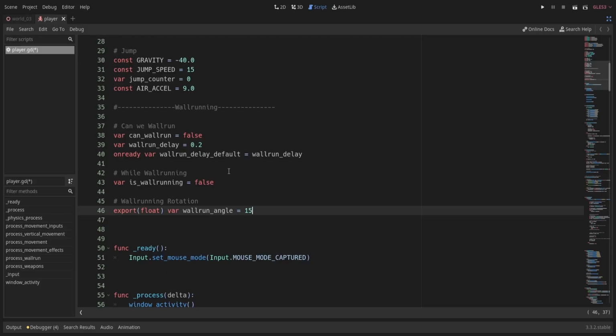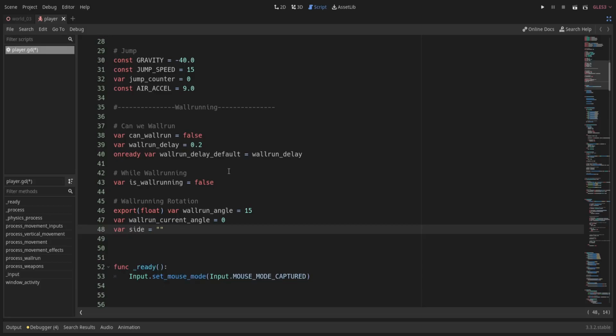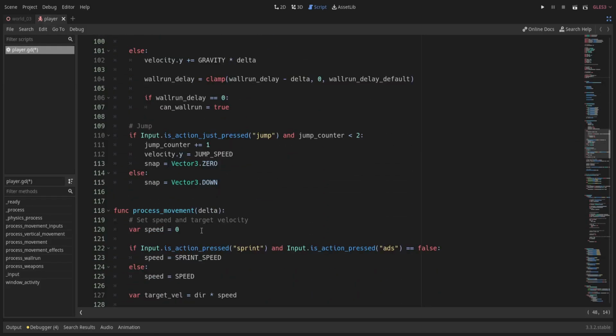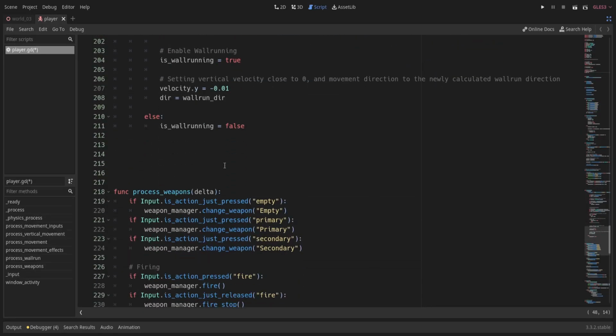Here wall run angle is the amount of rotation we do on the camera, whereas wall run current angle is the current rotation. And side is a string which would help us by telling on what side the wall is with respect to the player. Now let's create a function that would process the camera's rotation while wall running.